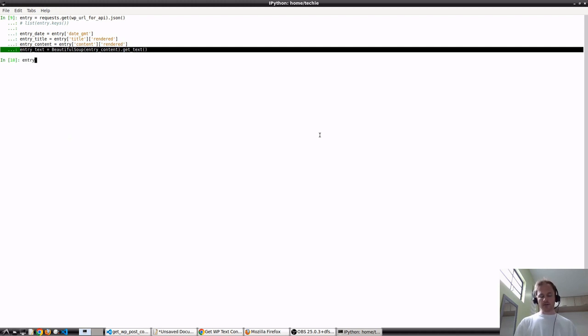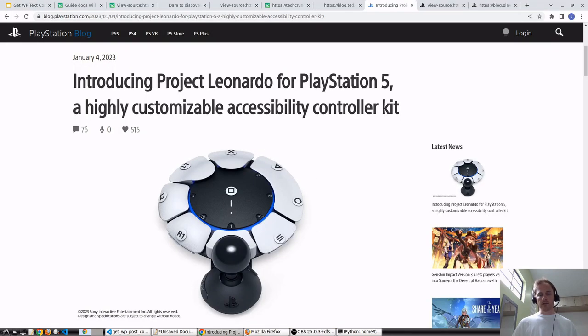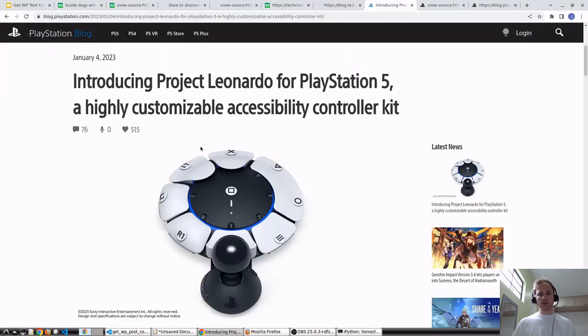So let's look at the title. Okay, so the title is Introducing Project Leonardo. Okay, so that looks good. And let's look at the entry date. This should be the publish date. Entry date is the 5th of January 2023. Is that right?